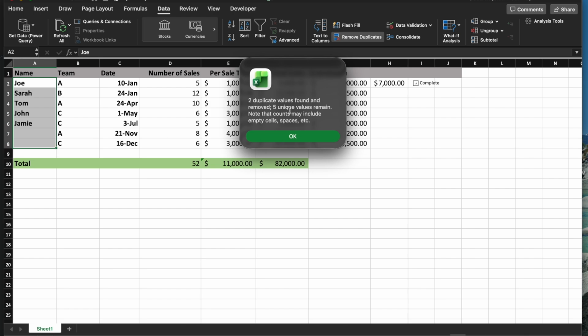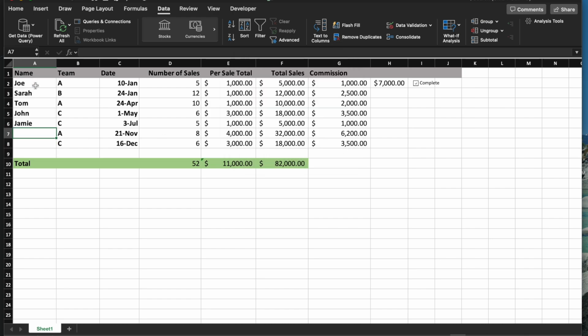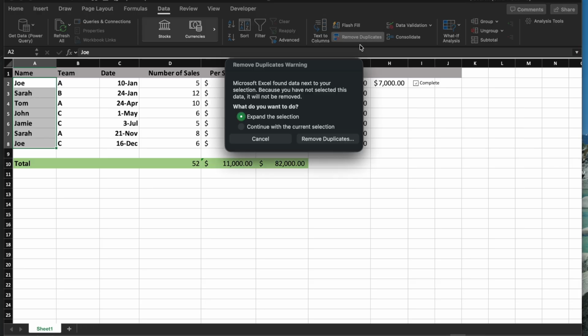And as you can see, two duplicates were found. It gives you a quick breakdown. So again, in this case, Joe and Sarah down here were removed, but their respective data was not. Now let me reverse that and let's go ahead and see what the other option is. If I click Remove Duplicates, we're going to expand the selection.